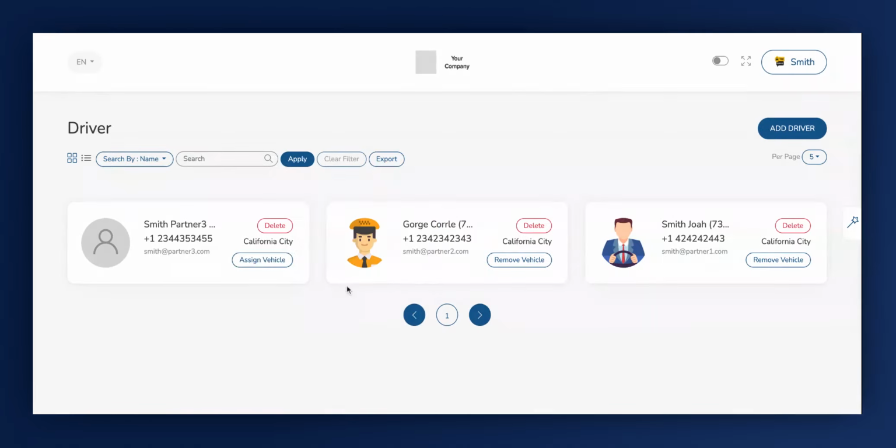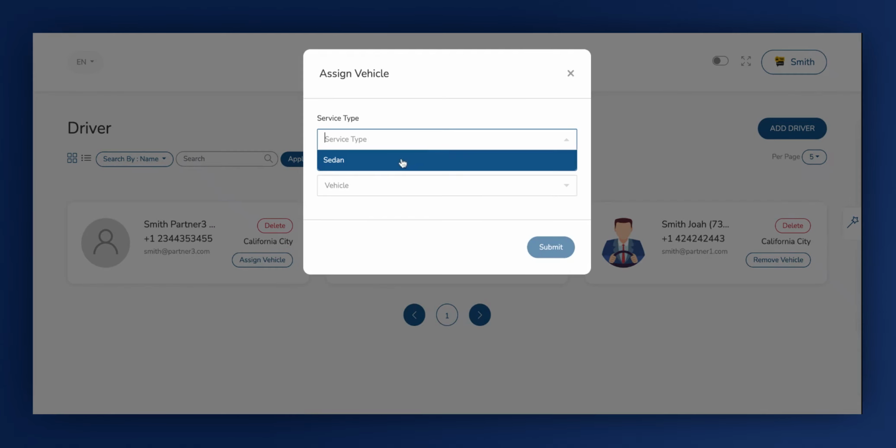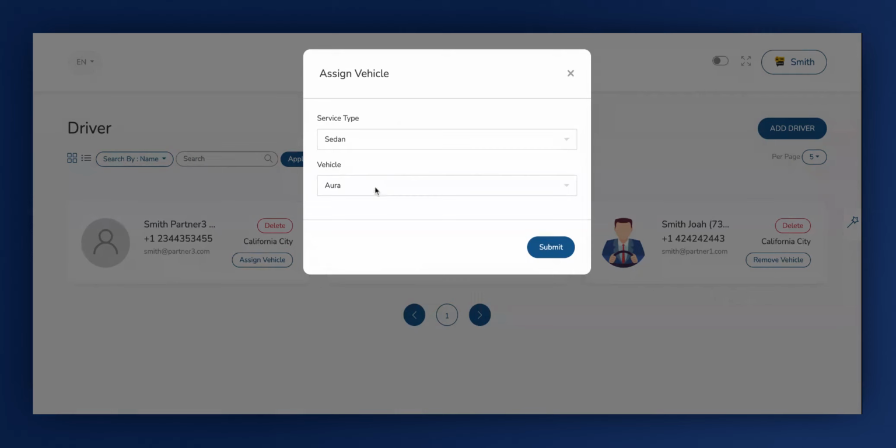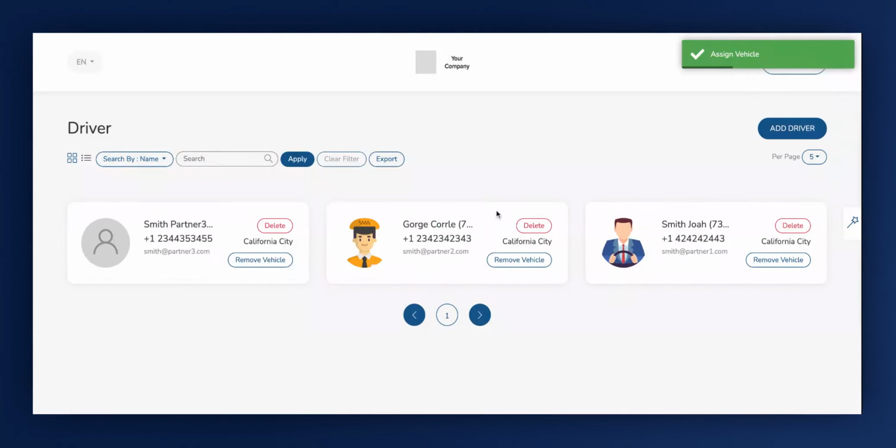Heading over to the driver section, we then assign the vehicle. Here, you select the service type, and then you'll notice your vehicle appears on the list. Now, simply click the Submit button to finalize the vehicle assignment to your driver.